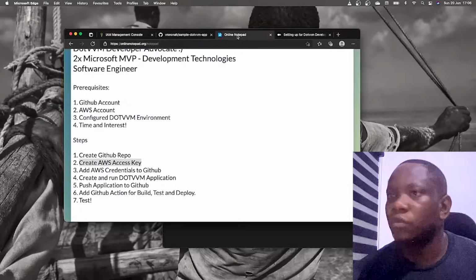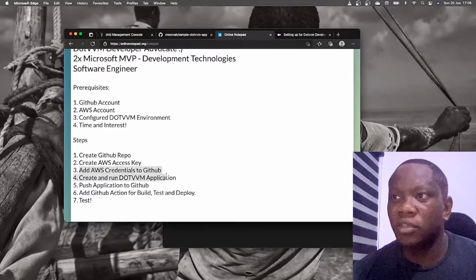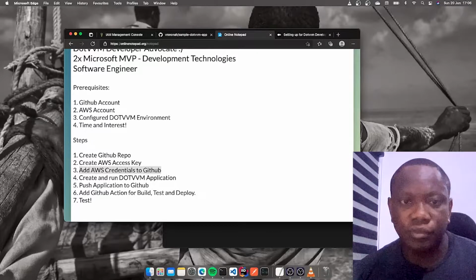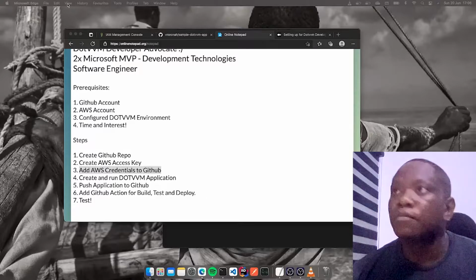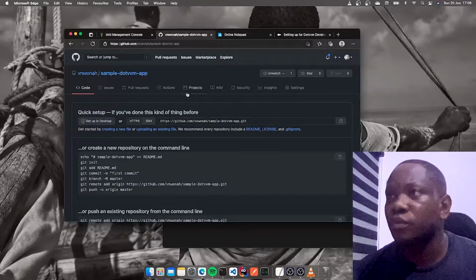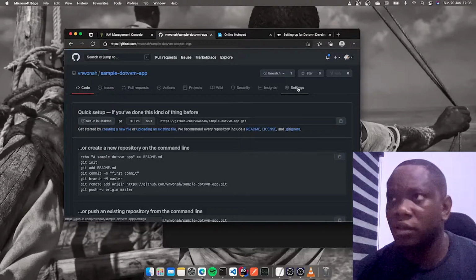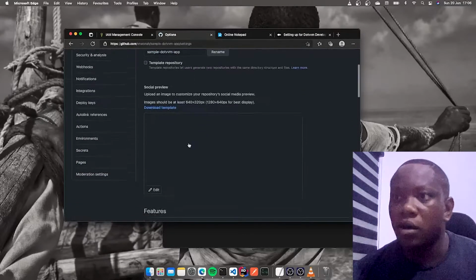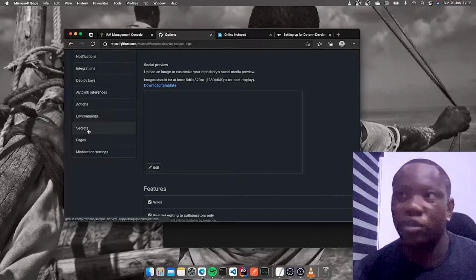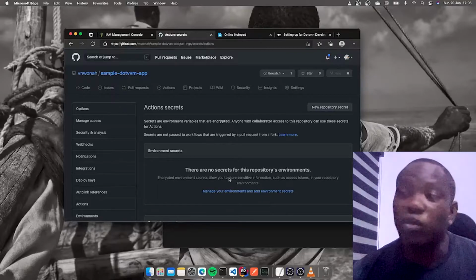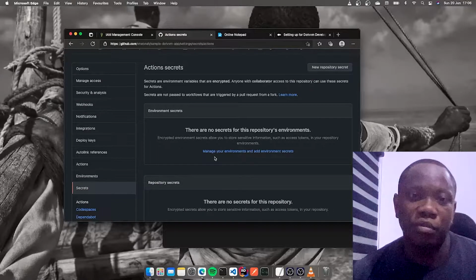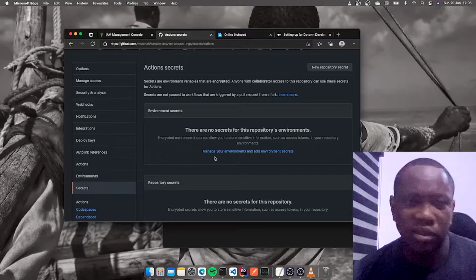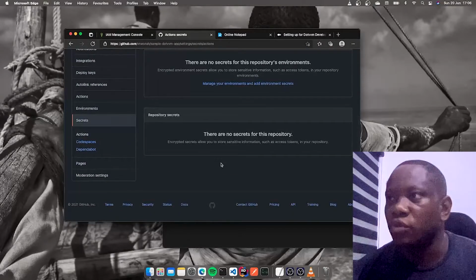And the next thing for me to do is add AWS credentials to GitHub. And for that to happen, I will come to my repo and say settings. And GitHub has this really cool secrets feature here, so you can add secrets to a repo so you don't have those keys within your source code, and then you can reference those keys from your GitHub Actions or from other places in your repository.